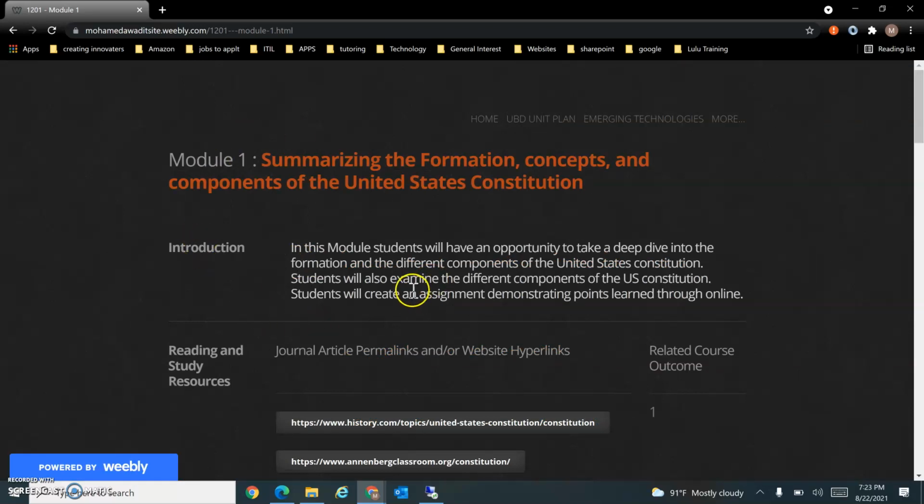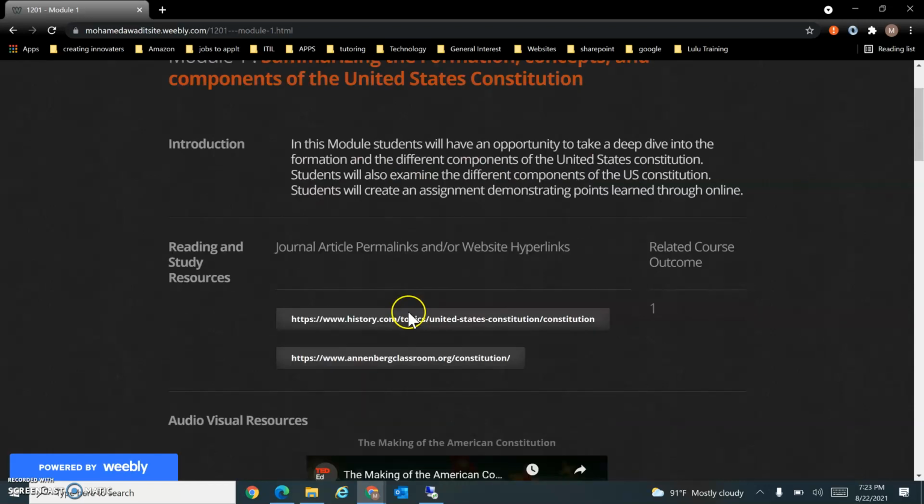In this module, students will have an opportunity to take a deep dive into the formation of the different components of the United States Constitution. Students will also examine the different components of the U.S. Constitution, and students will create an assignment demonstrating points learned through the online course.